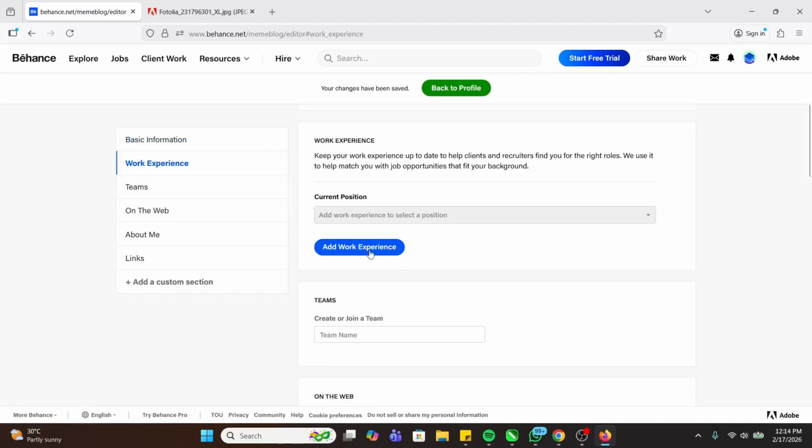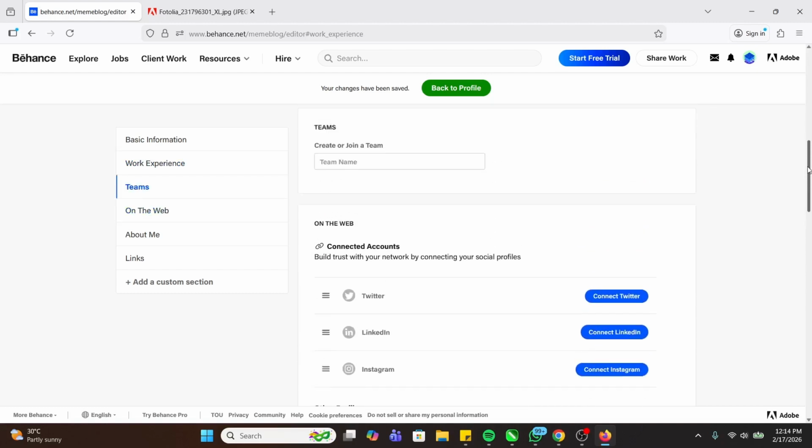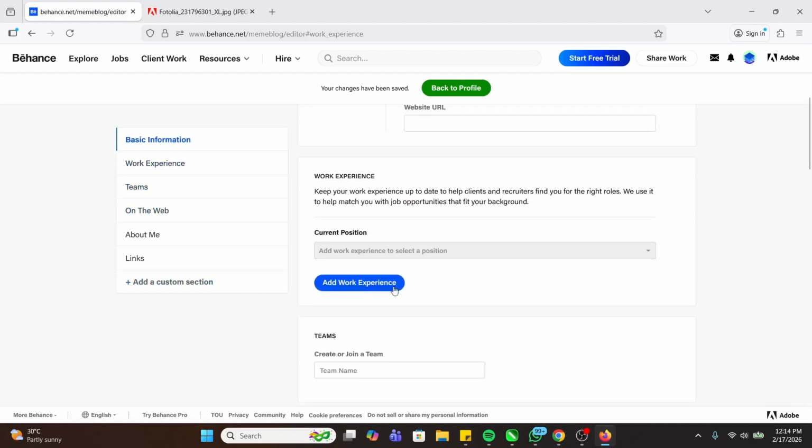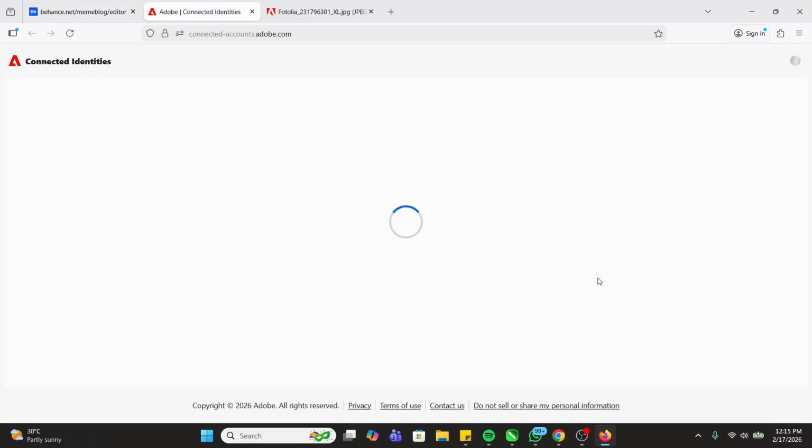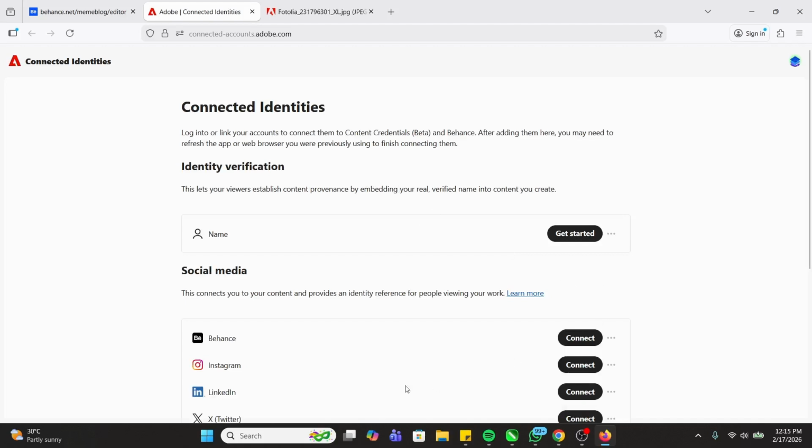Then this is where you put your work experience. You put your work experience here where you worked before, right? When you put all of that, you can add as many work experiences as you want. Add all of them, and then you can now connect to your Twitter, connect to your LinkedIn, connect to your Instagram in such a way that when people come here and click on the link, it will take them directly to your Instagram account, right? You just click like that, and it will connect.